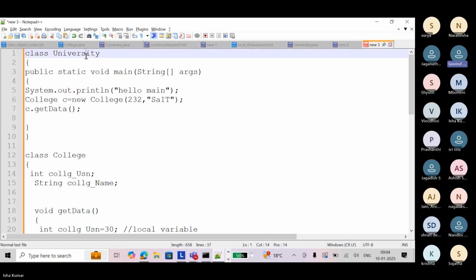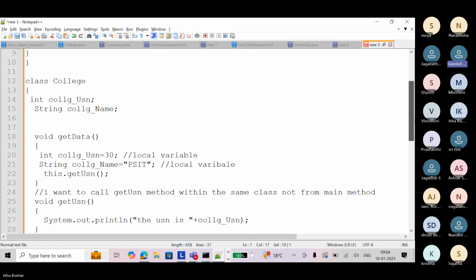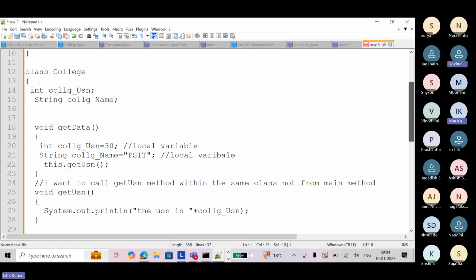Yes, the scenario is clear, but I have a question. Instead of this keyword, we can call it directly as well, right? Even within the college class, I can simply call that method, right, without assigning a proper reference? Yes, you can call it, no doubt. Then what is the purpose of this keyword here? Perfect question.